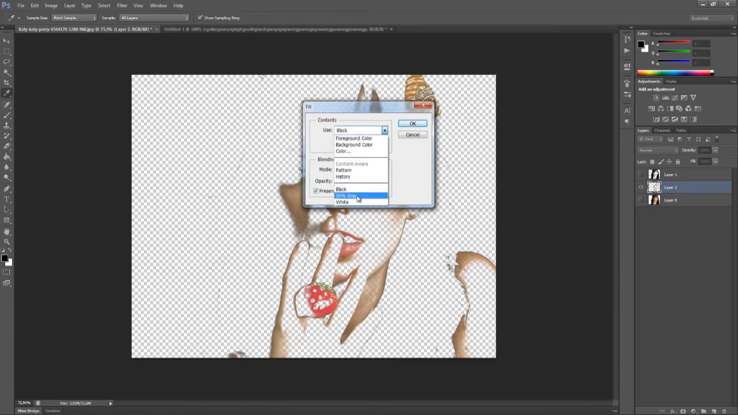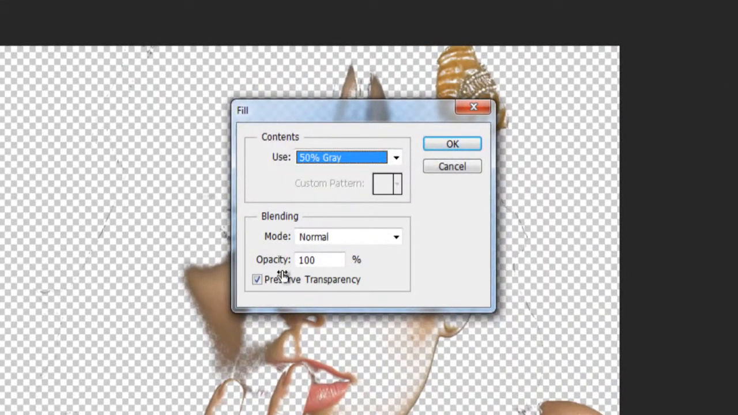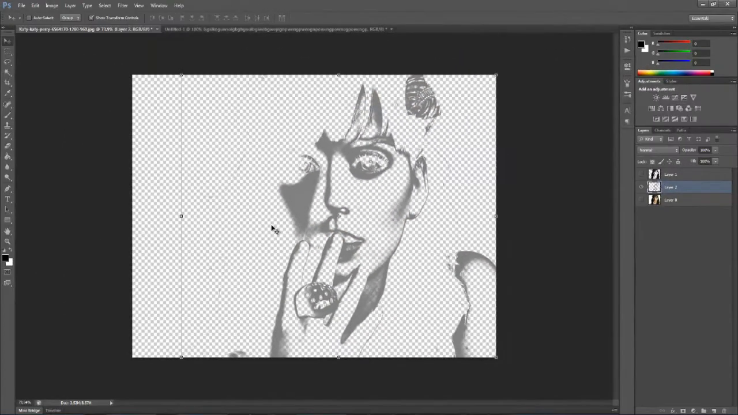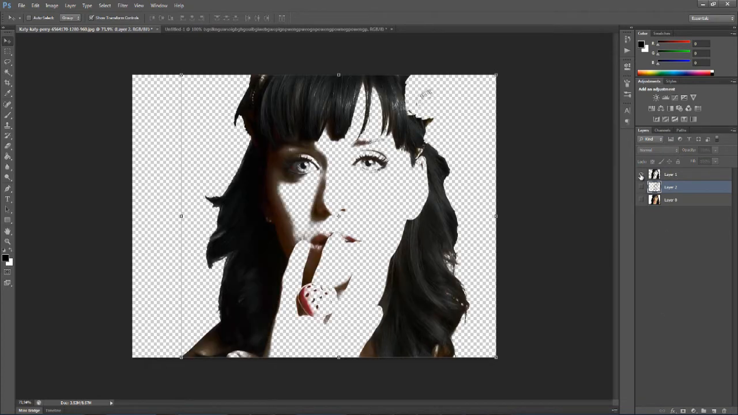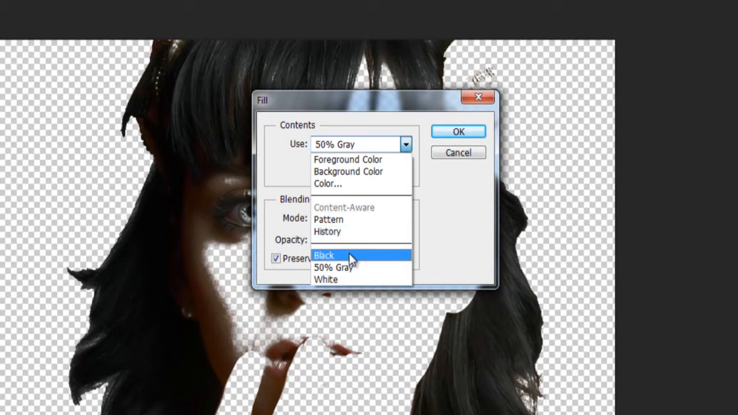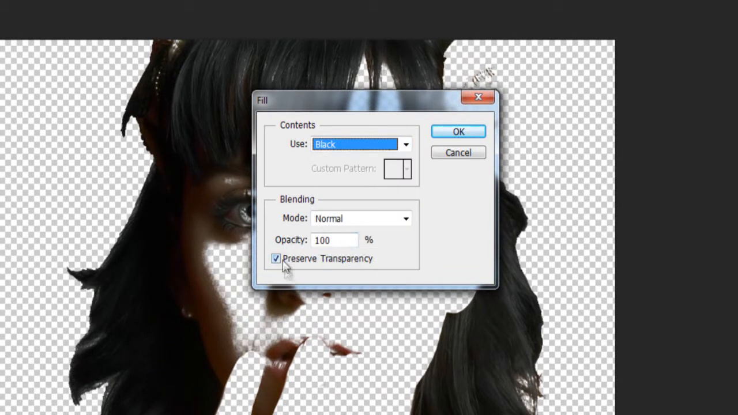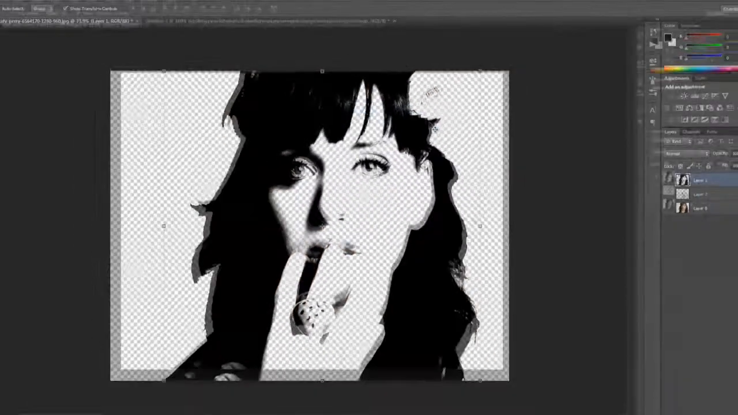Use the 50% gray, mark this box, preserve transparency is important, press OK, and we get a gray shading on this image. Now hide this, go back to our shadow layer, select the layer, go to Edit, Fill, and black. Again, the box needs to be selected and press OK.